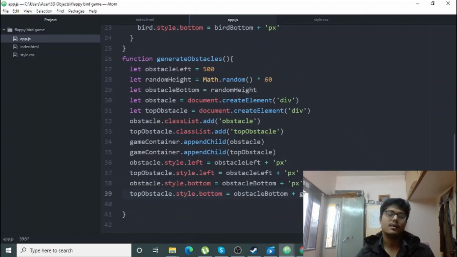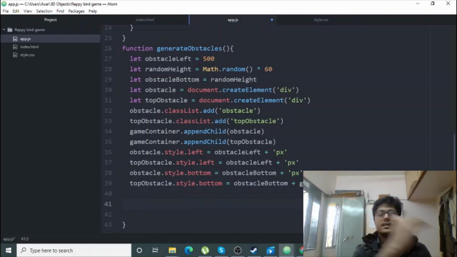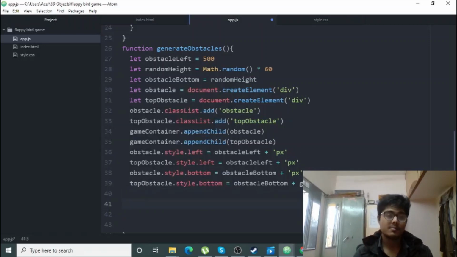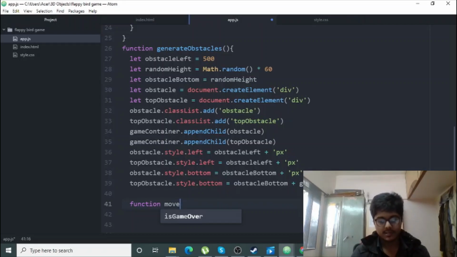So let's go ahead and move this obstacle in this direction. JavaScript allows declaration and definition of a function inside another function. It's a very cool feature. And why are we doing this? Because we want to manipulate the obstacle left and obstacle bottom variables, sorry, obstacle left we are going to manipulate, and we want to have access. To have that access, I'm defining this moveObstacle in the same function, in generateObstacle.